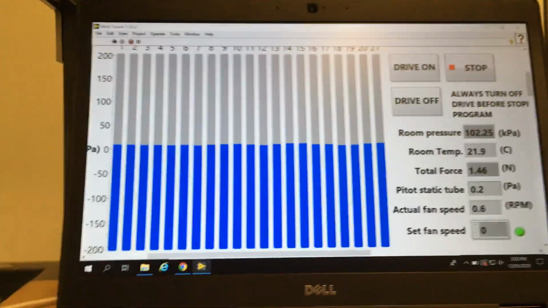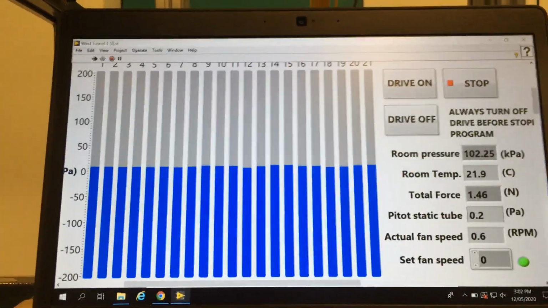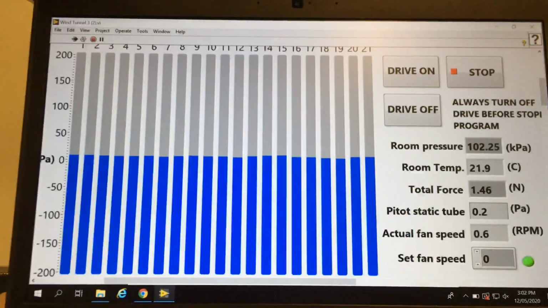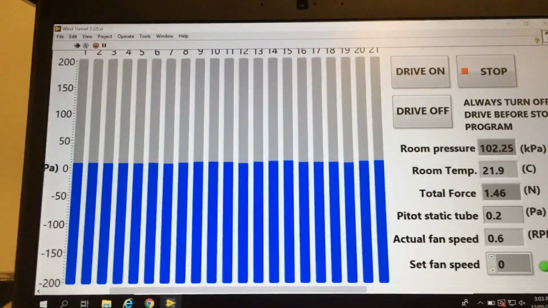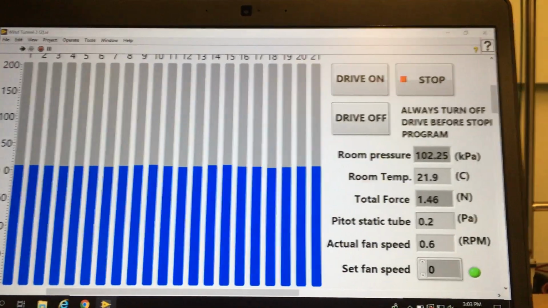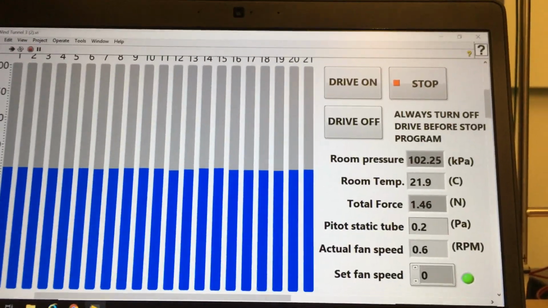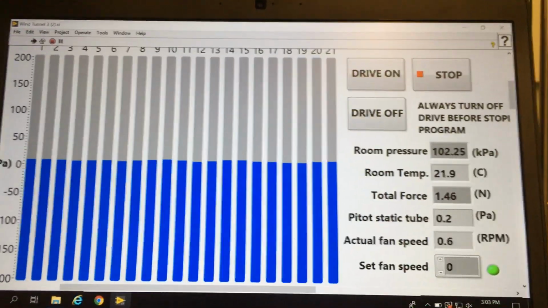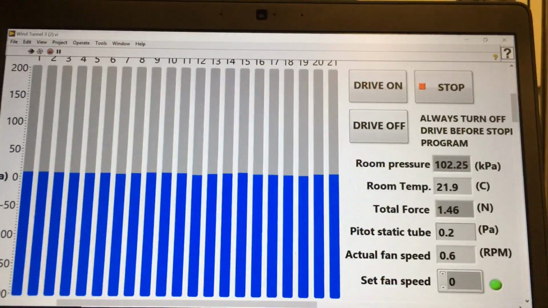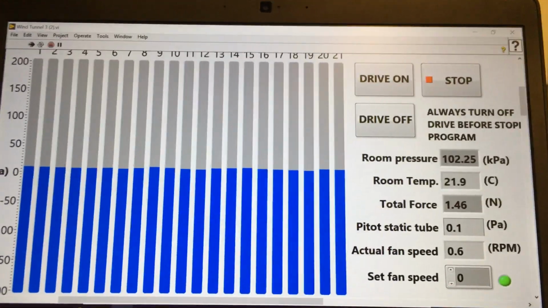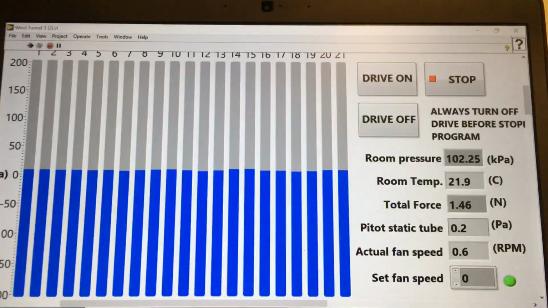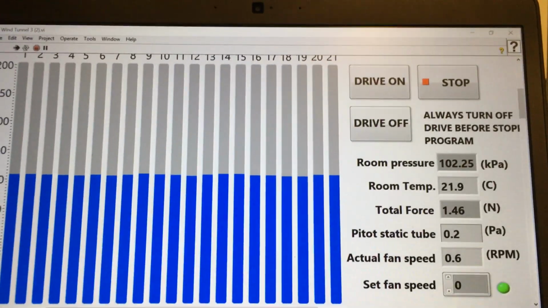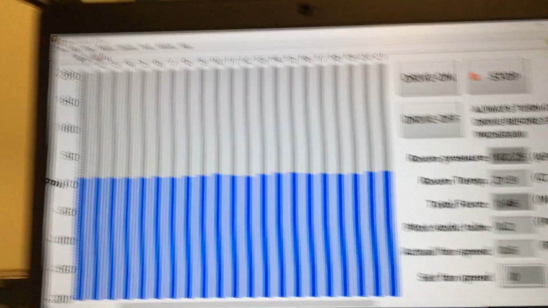The 21 pressure differences will be shown by 21 blue columns. Besides it, on the screen you have room pressure and room temperature. Total force is the drag force by the air on the cylinder. And you have the pitot-static tube pressure, or dynamic pressure inside the chamber, actual fan speed and set fan speed.